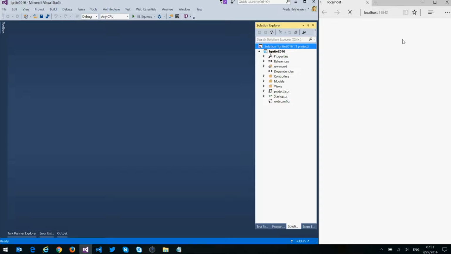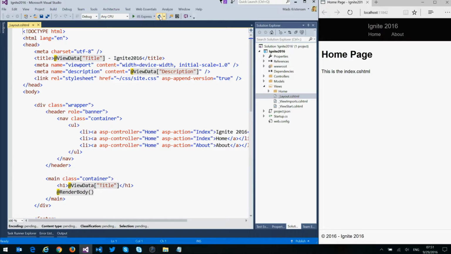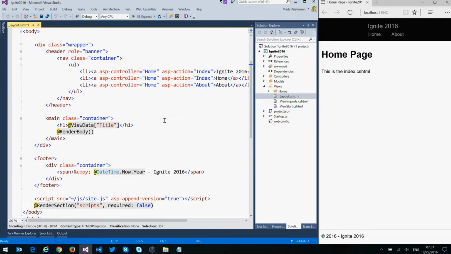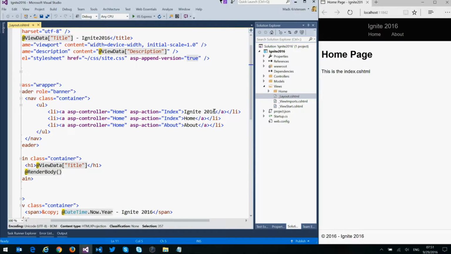So now it looks like it's actually loading and booting up the app. I think maybe we were hitting the browser cache before. So let's try this. All right. Let's just change the title a little bit more. Ignite 2016 rocks. Okay. And I save the page.